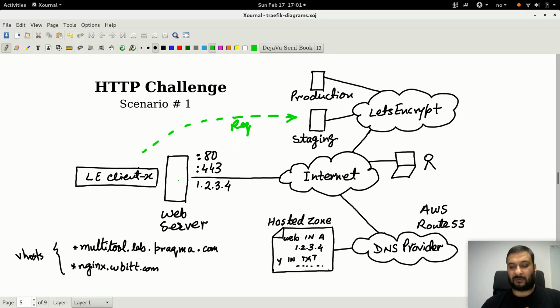And here's a challenge for you. It gives it a file and says, can you place it somewhere under this host, some random file. The Let's Encrypt server gives it the name of the file and says, go and place this file in the directory for the host you want the certificate for, and let me know. So the Let's Encrypt client does that.